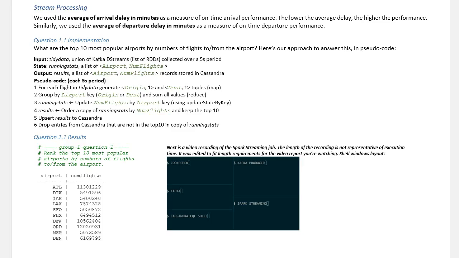To answer question 1.1, we generate origin and destination tuples, group by airport key and add values, add the results to our running stats by airport key, find the top 10, upsert the top 10 to Cassandra, and finally drop entries from Cassandra that are no longer in the top 10.